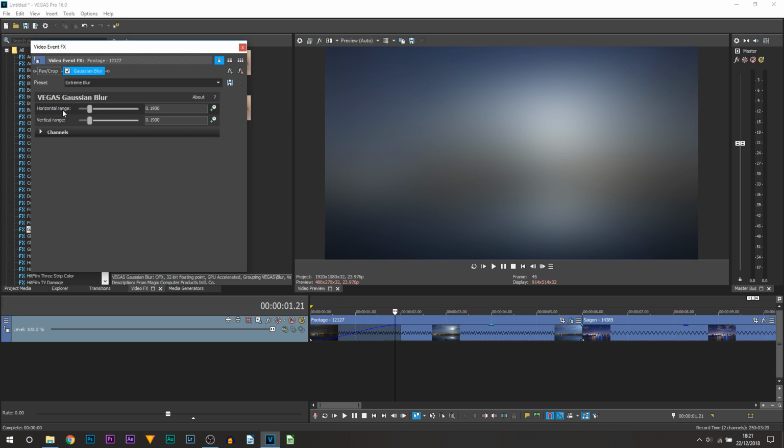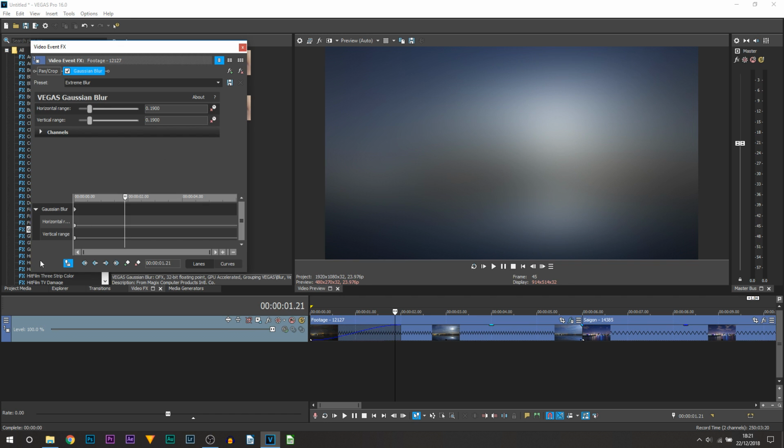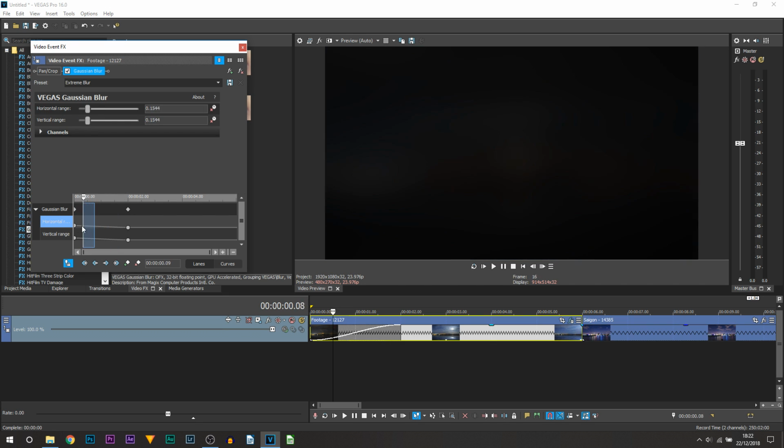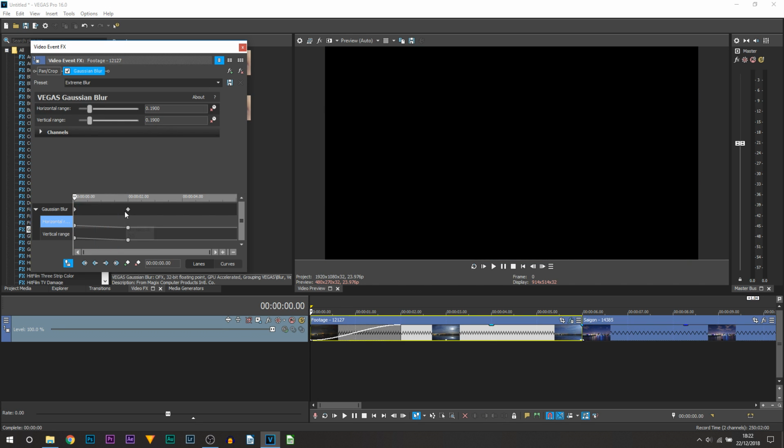Then where it says horizontal range and vertical range, you want to toggle the animation by selecting the clock next to both of them. You then also want to have sync cursor to media timeline highlighted. Then click at the end of your fade. And right here, this is where you turn down the horizontal range to zero, and the vertical range also goes to zero as well. So then your video becomes visible. Notice this is what your timeline over here should look like. So it starts at 1900 if you use the extreme blur, then goes to zero.